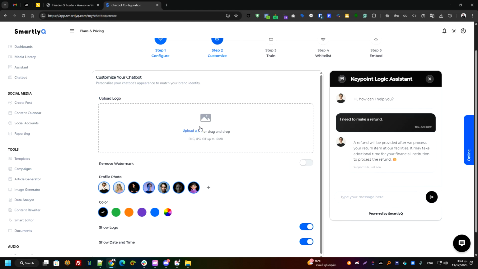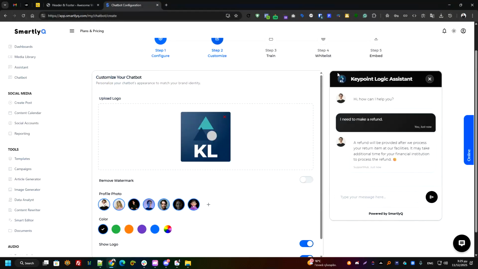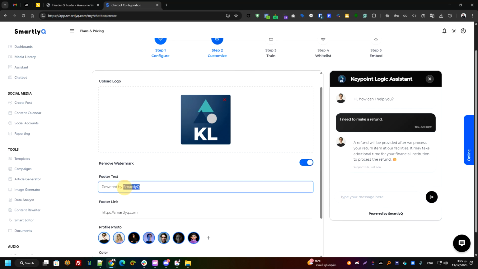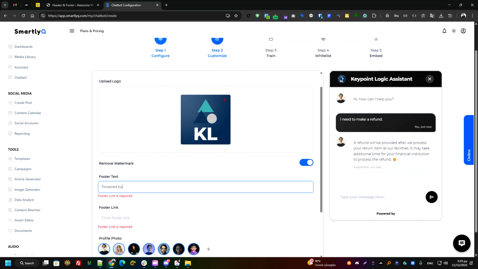So I'm just going to add the logo I have here, right? You can see it has changed. You can also remove, depending on your plan, if it allows it, the watermark down here on the bottom part of the chatbot, right? I can change the "Powered by SmartlyQ", and I can also change the footer link that comes with it. So you can add your own company, for example, right?